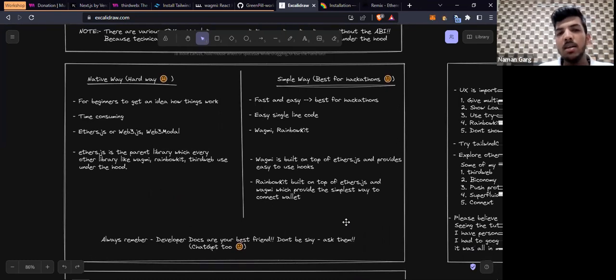So to make a dApp, there are two ways. One is a native way and one is a simple way. The native way is actually harder because in the native way, we only use Ethers.js or Web3.js or Web3 modules, which technically means you have to write everything on your own.